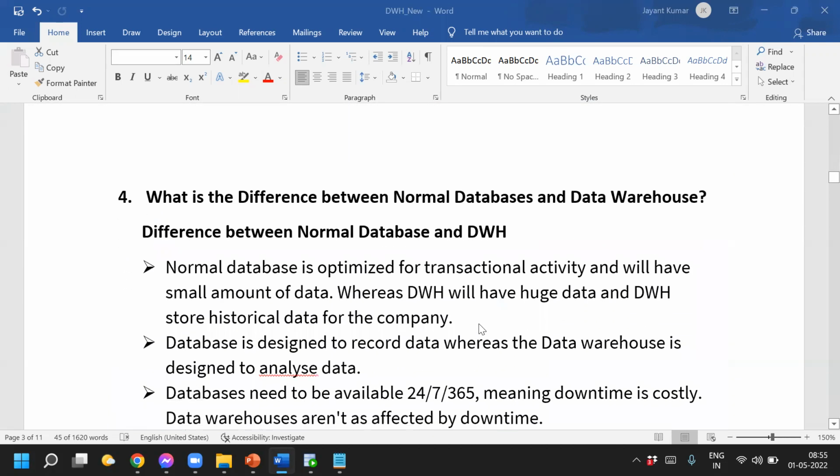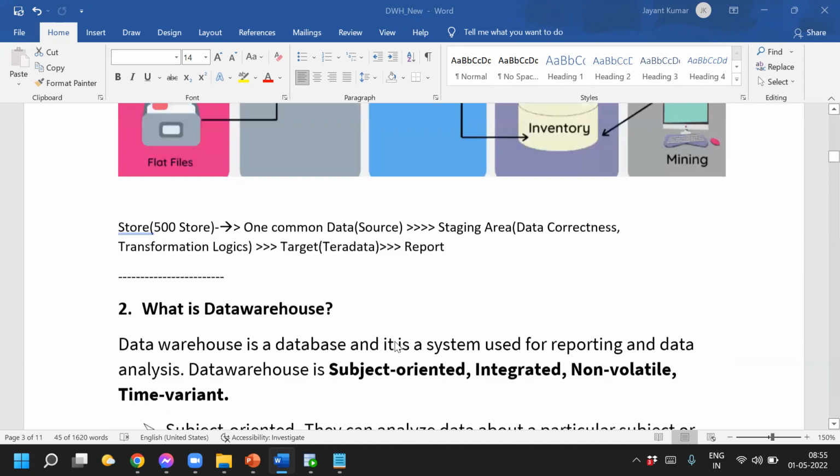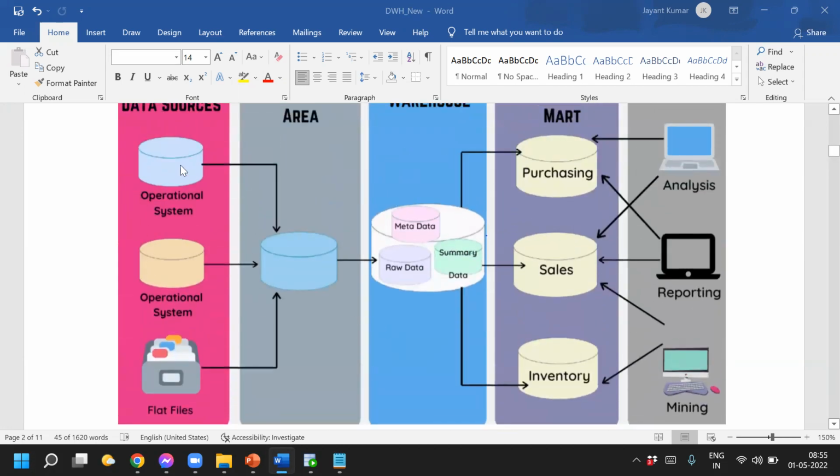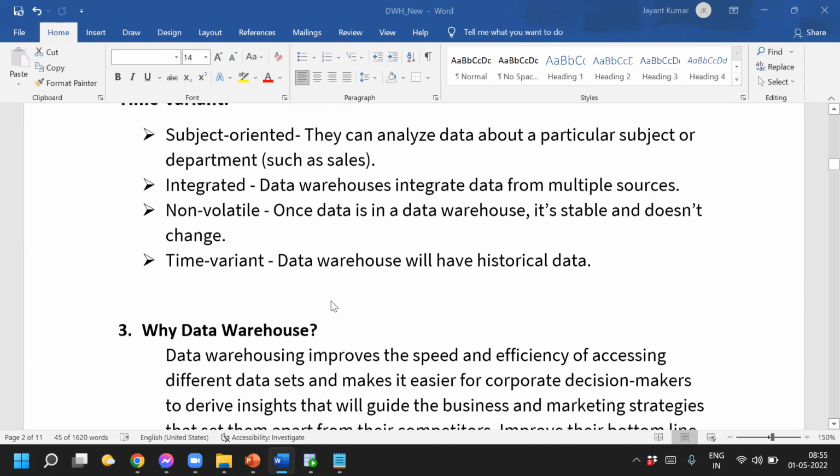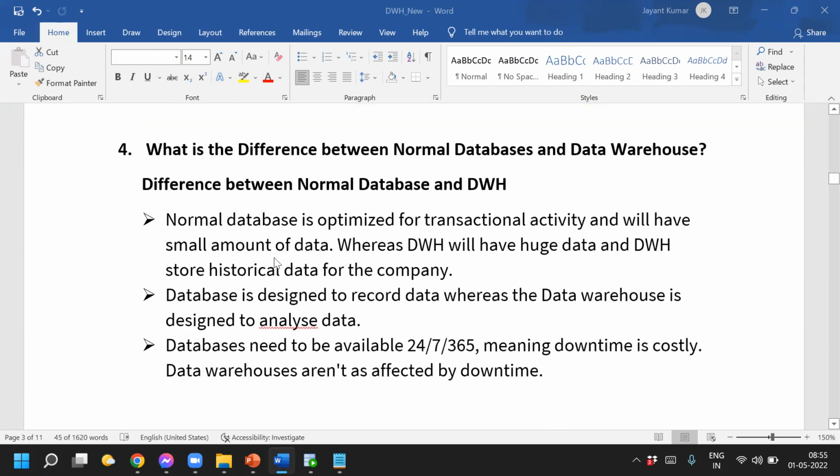What is the difference between a normal database and a data warehouse? If you consider the normal database, this is the normal database, and this is the data warehouse. A normal database is optimized for transactional activity and will have a small amount of data, whereas a data warehouse will have huge data and stores historical data for the company.